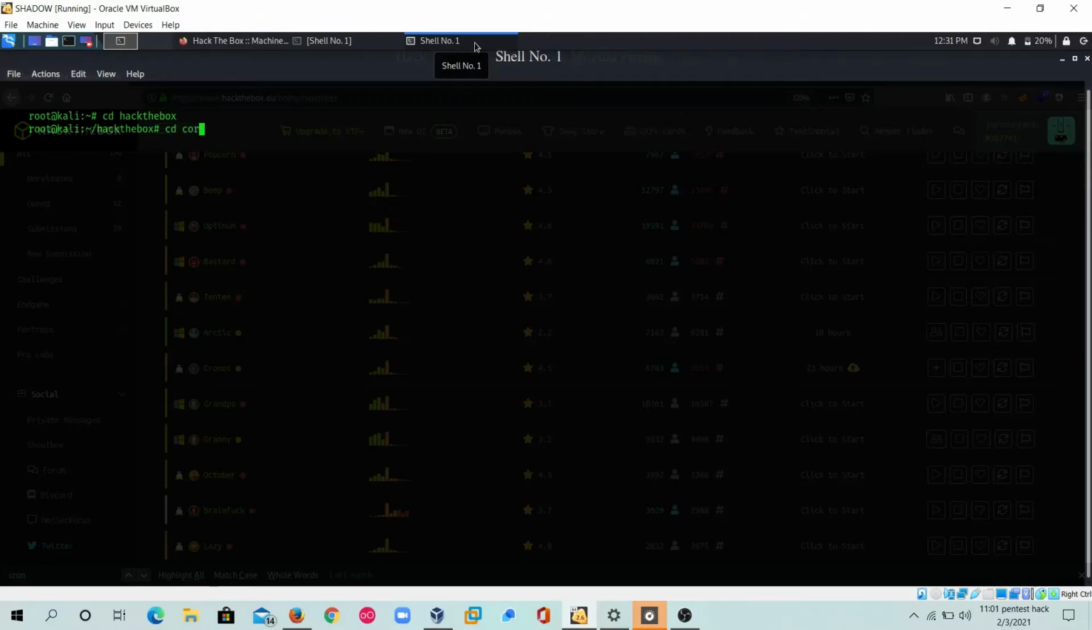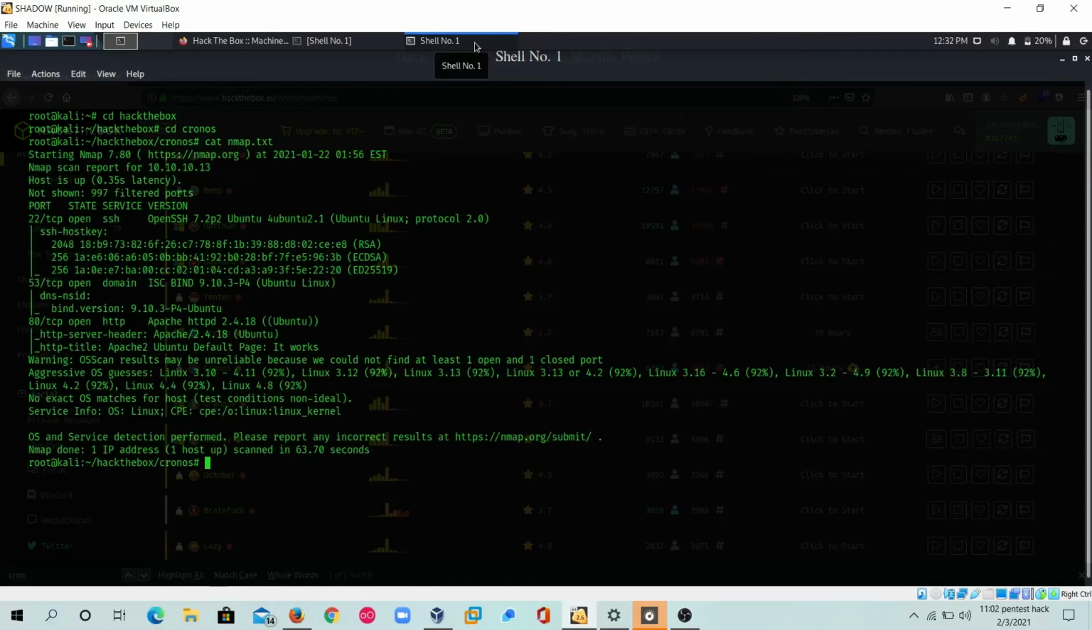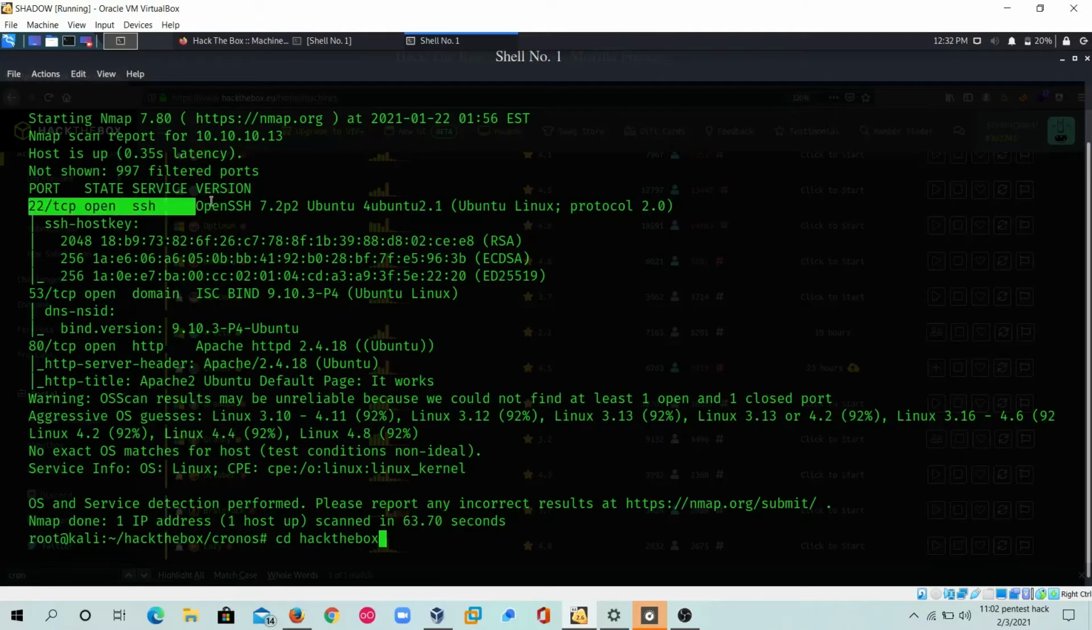So cd Kronos, and I completed the nmap scanning earlier to save time during the video recording. It was somewhat clumsy to do the scanning with nmap, right? So I did the nmap scanning earlier. The services running here are port 22, port 53 domain, and port 80.